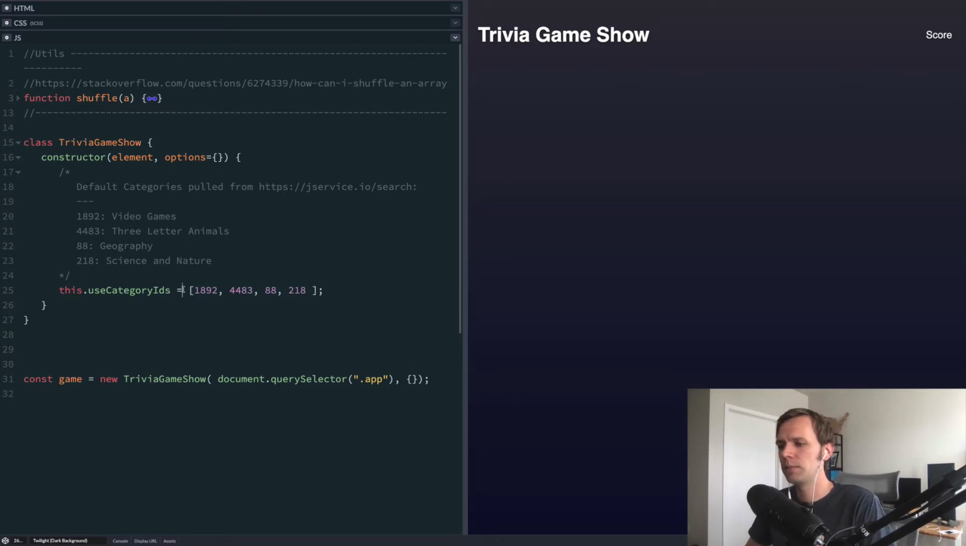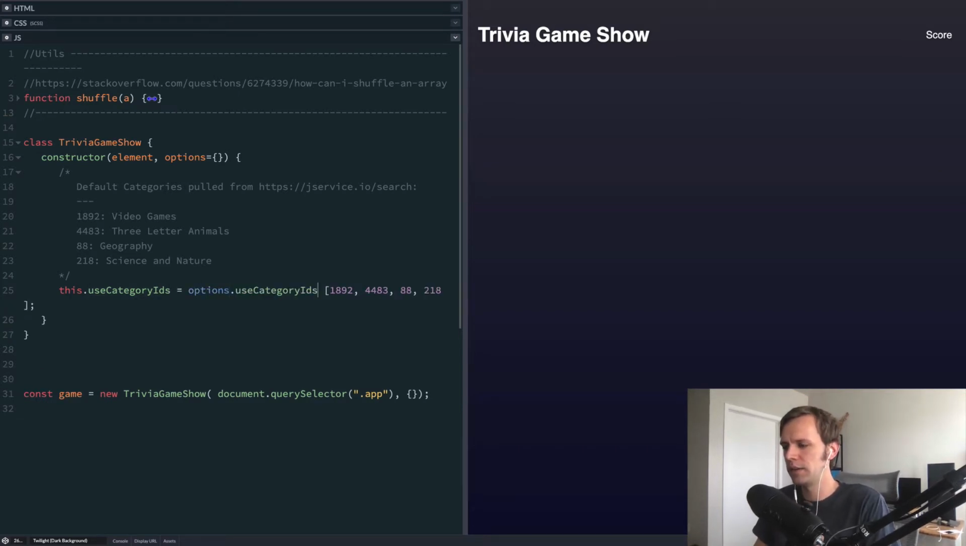To do that, we can make this an option. So I'll say useCategoryIDs is going to equal options.useCategoryIDs. But if this isn't present or doesn't exist, then we can go ahead and say or here, and we'll fall back to this list that I've created. Now when you boot up the app, if you went out to the API and found the categories you wanted to use, you could just pass in your own array right here with some numbers, and then the app would use these categories instead of the hard-coded ones that we have here. For simplicity though, I'm not going to utilize that. I'm just going to leave that empty.